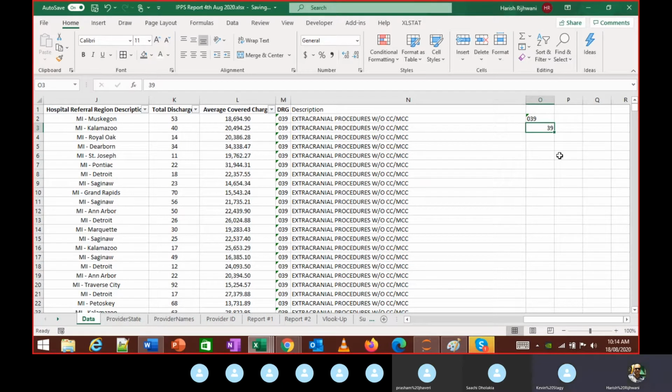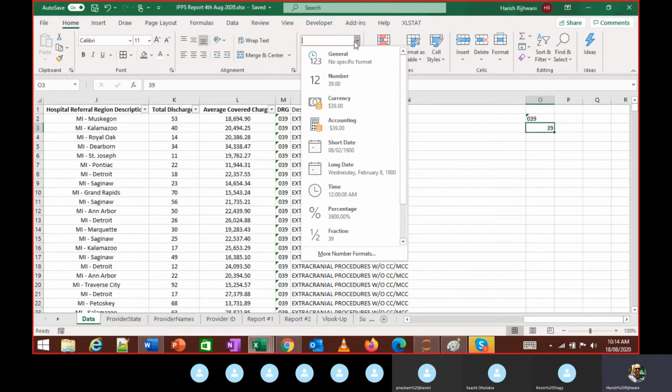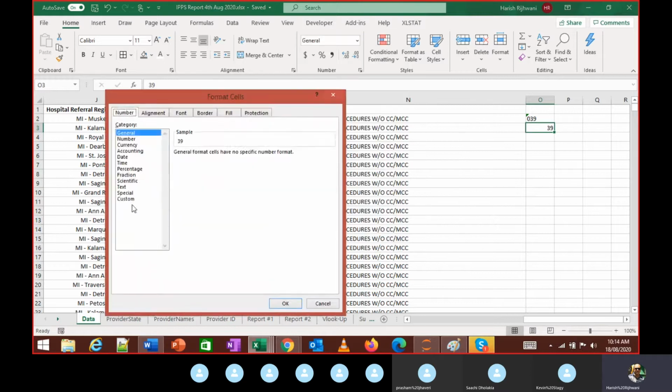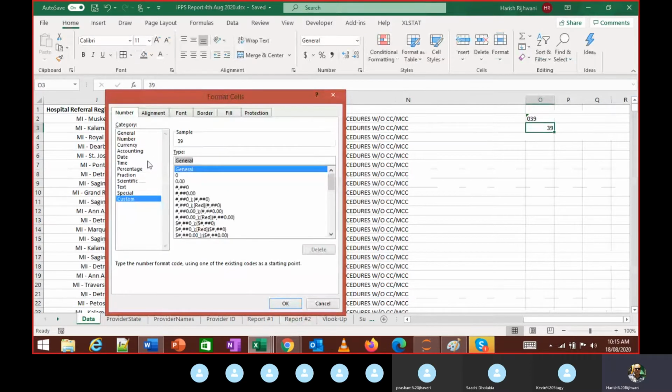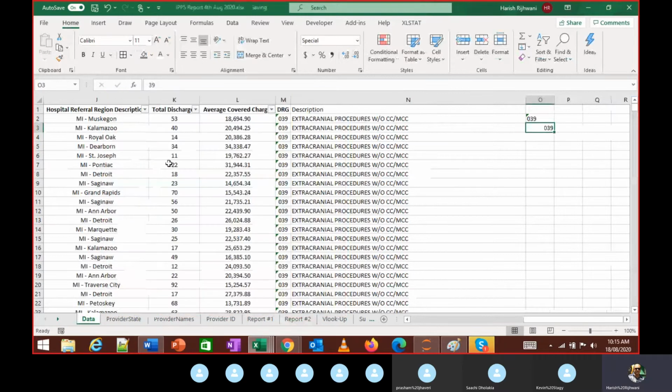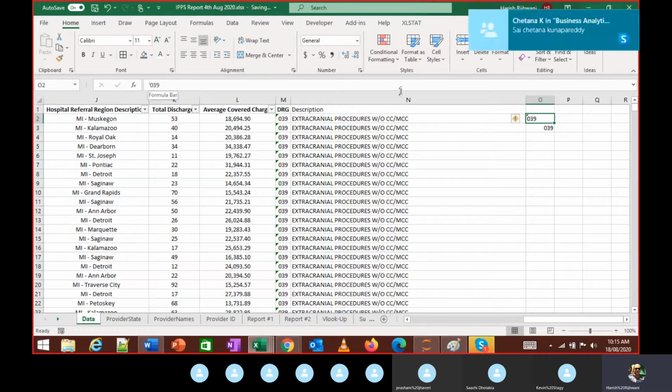We can also change the format of the cell. The format of the cell will not change the underlying value. The format is just showing you the representation. So if I change the number format over here and make it 000, that's what you're saying. But underlying, if you notice in the formula bar at the top, the value is still showing as 39. It's not showing as 039. If I click over here, this value shows as 039. Make sense?